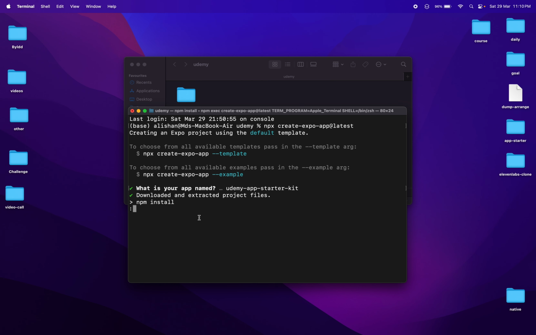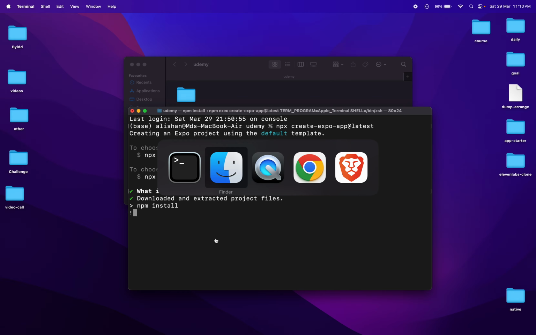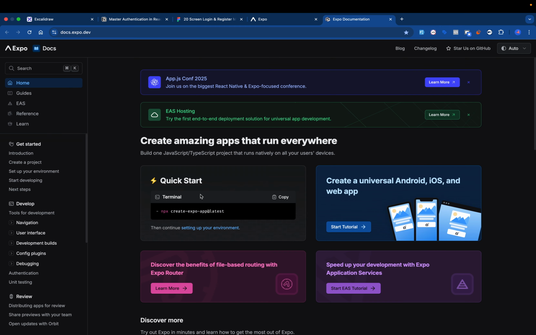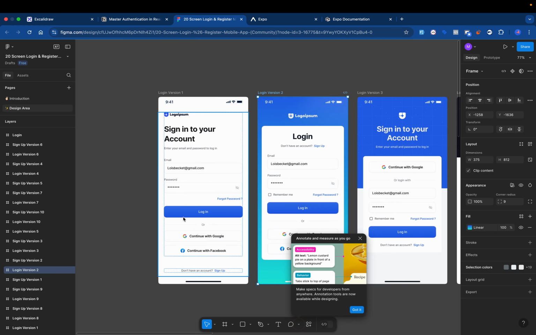inside our favorite IDE. So you guys can use Visual Studio Code, Cursor, or Windsurf, whatever code editor you are okay with. Okay, so while the project setup is being done in the background, let's talk about something else. So this is the sign in screen, which we're gonna talk about.